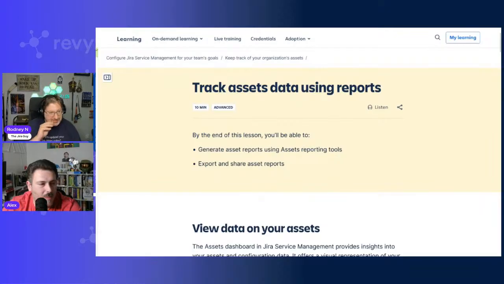So, our last lesson here: track assets data using reports.